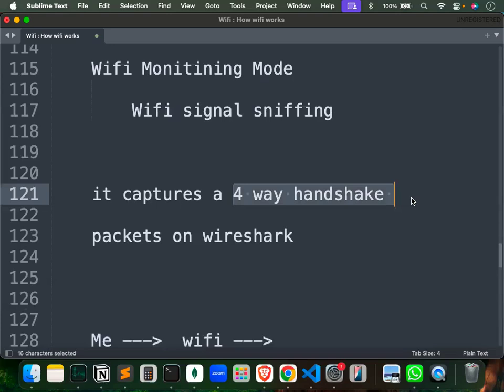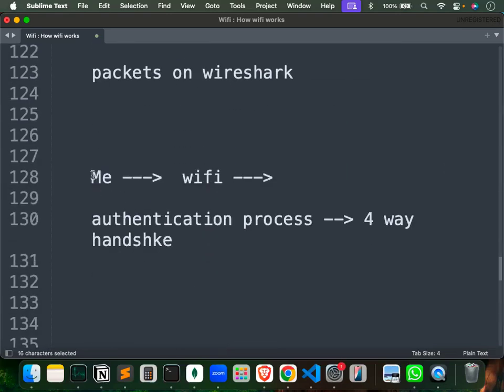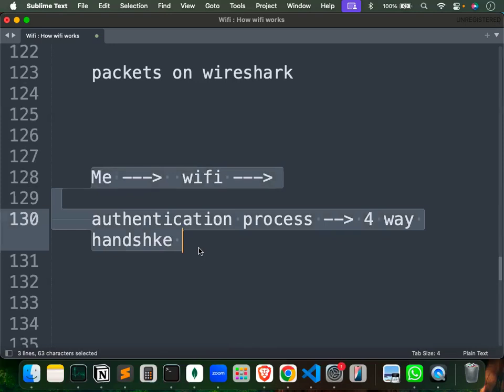So these are the physical signals you capture. You don't know the password or anything, but you can capture this four-way handshake, which means you can capture the authentication process, right? Because I've just connected to Wi-Fi. If I'm not connected to Wi-Fi, then obviously you cannot capture that four-way handshake.